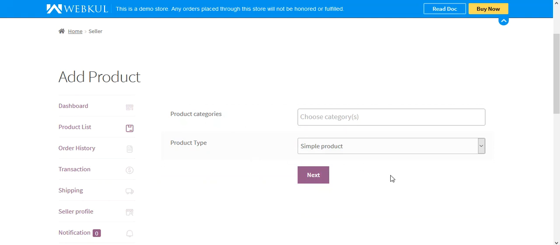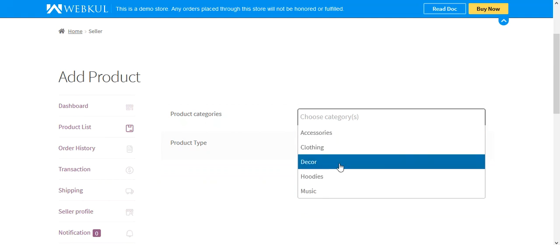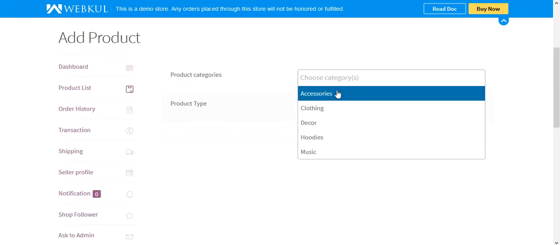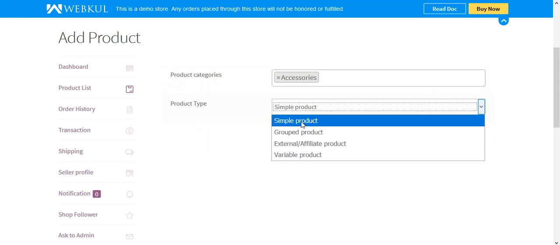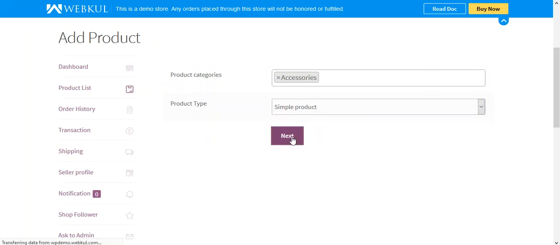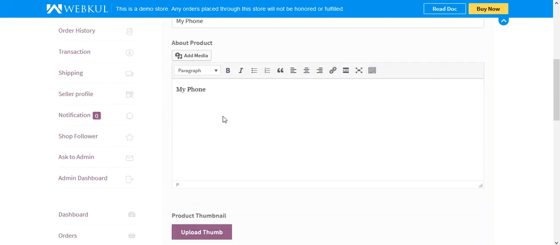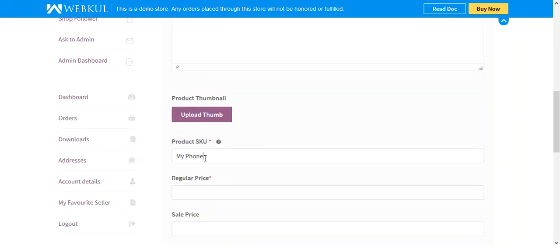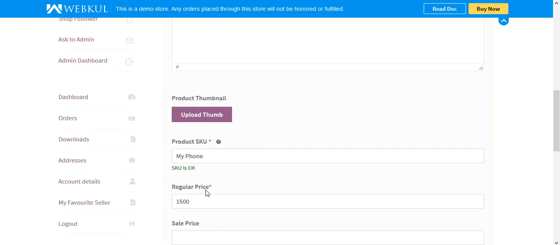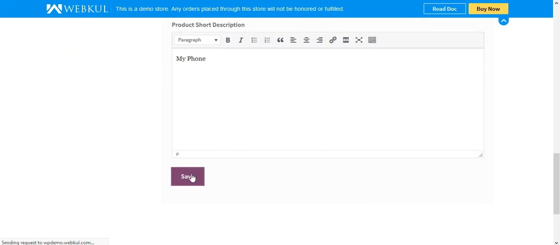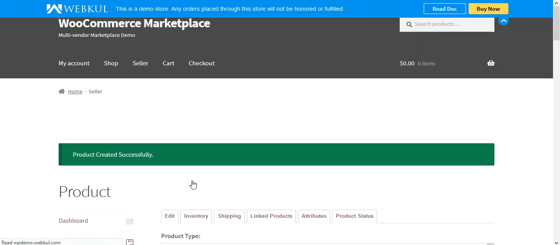Now let me show you how the sellers would be able to add the upsell and cross-sell products under the account panel. So they'll have to navigate to the product list, then they need to add a new product, choose a category for their product. For now I'll just choose accessories, and let me choose the product type as simple. Now let's tap the next button. Now let me create a new product, a phone, with some details about the product, the SKU for the product, the regular price, some description. Let me tap and save the product.